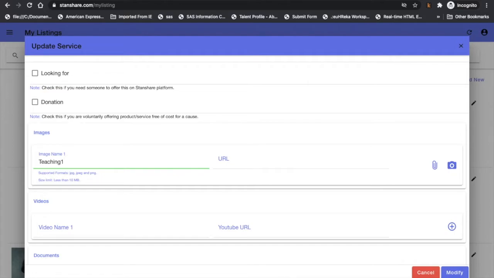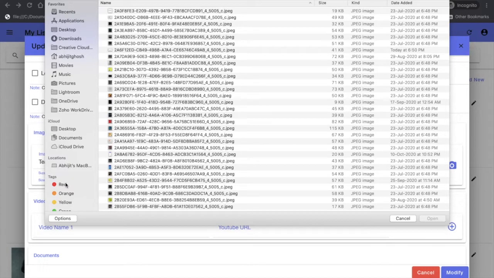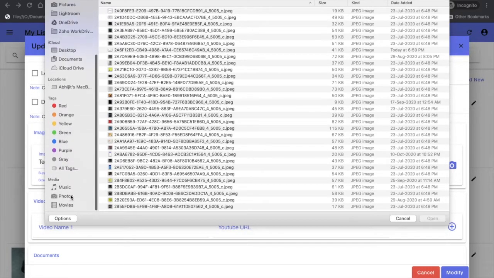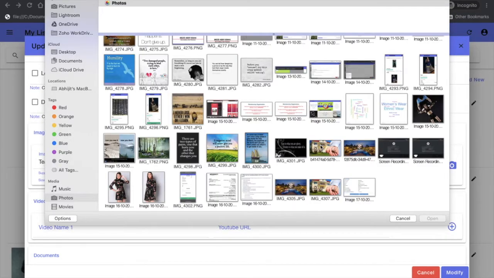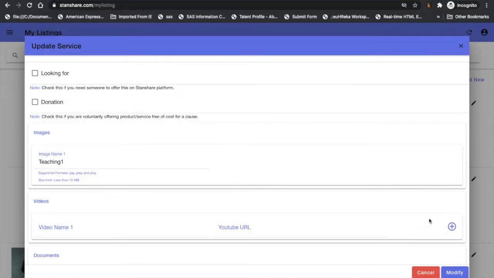license or something, and then I can give a URL if you already have a website or the photograph uploaded somewhere, or I can click on the camera to take a fresh picture, or if I have something in the gallery, I can just go here and quickly go to the gallery, which is in my photos, and I can pick up anything from my photos. Say for example I pick up this one.